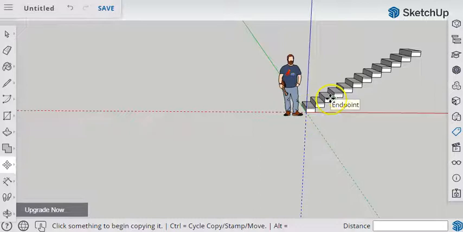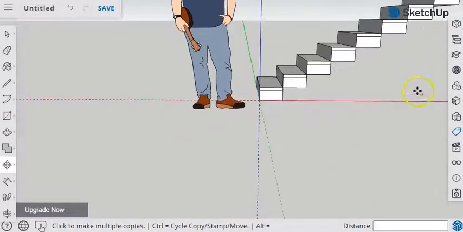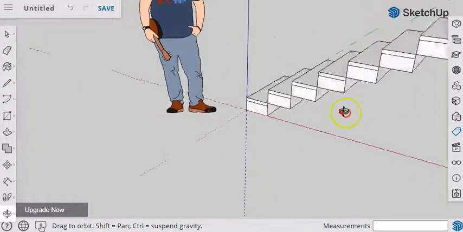So 1, 2, 3, 4, 5, 6, 7, 8, 9, 10. That's 5, and then 6. So that's 6 times 13. That top deck is 78 inches off the ground. Okay. So that leads me to the next step, which is closing this in order to show the stringers.